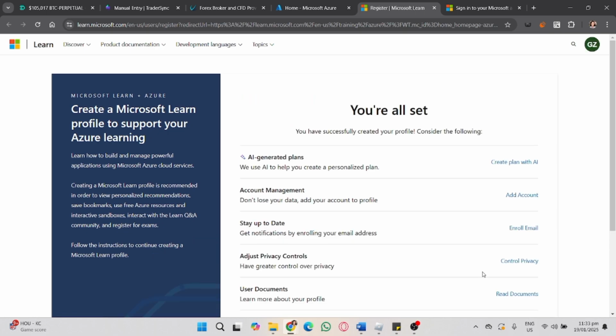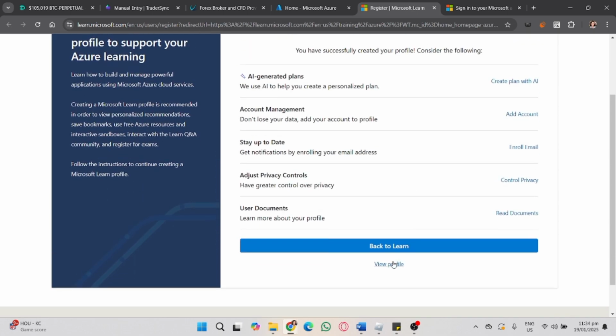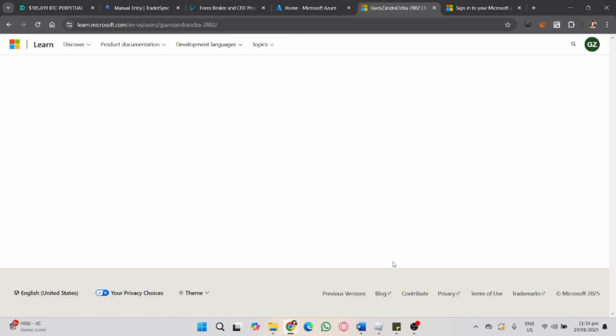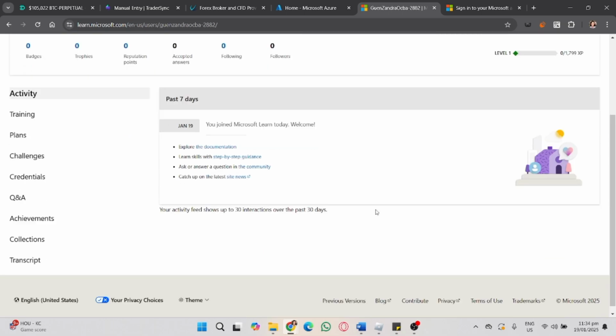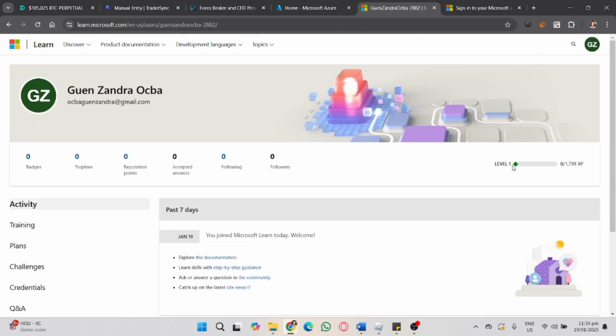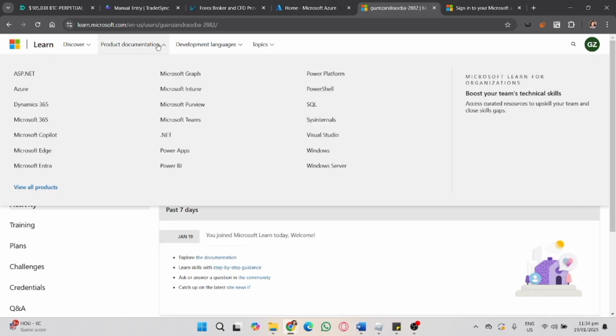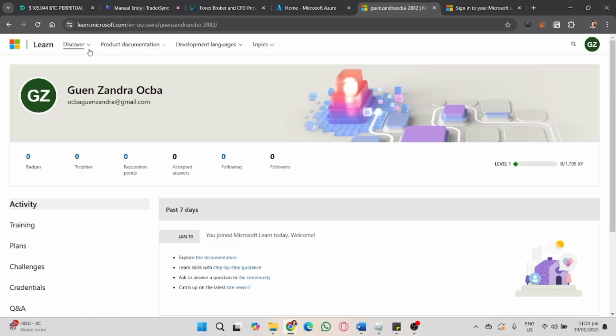Now to register for the exam, you can choose your exam, click schedule exam, then select a test provider and choose between an online proctored exam or a test center exam. You'll need to pay the exam fee. It usually ranges from $99 to $165 depending on the certification level. And then after that, select an exam date and time that works for you.